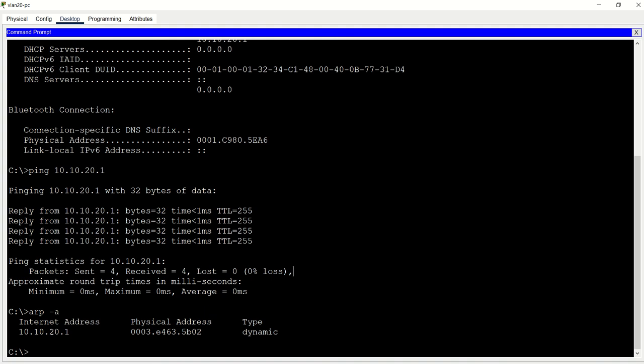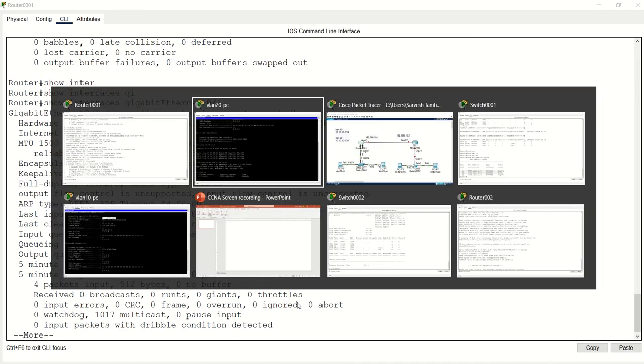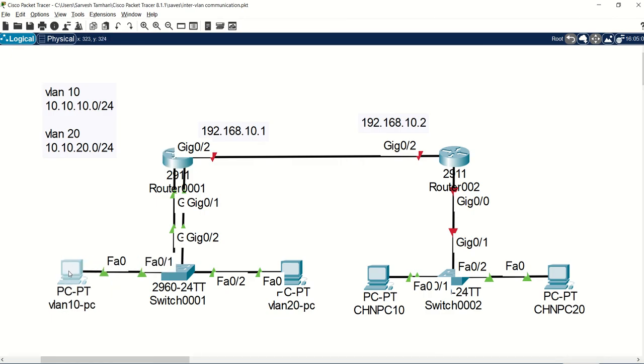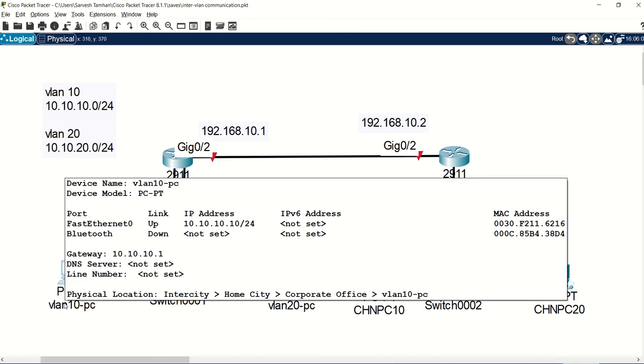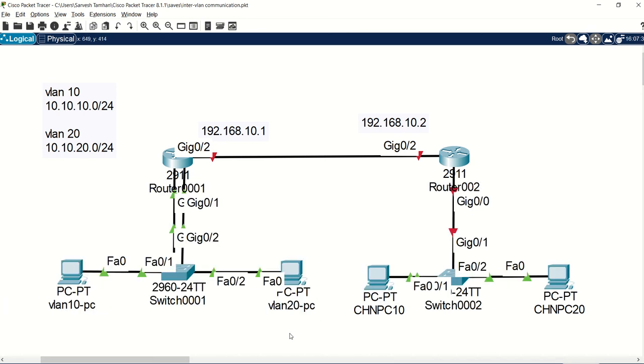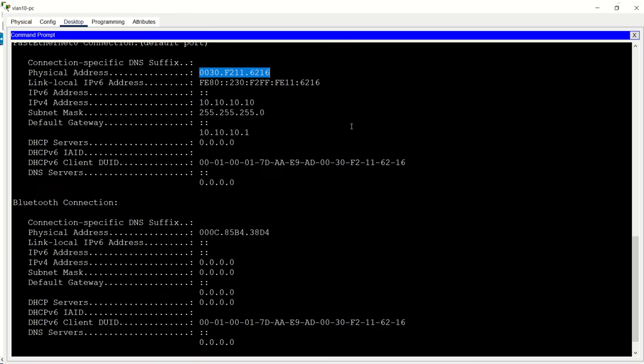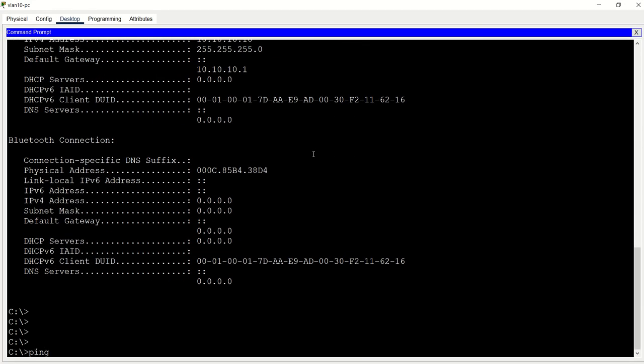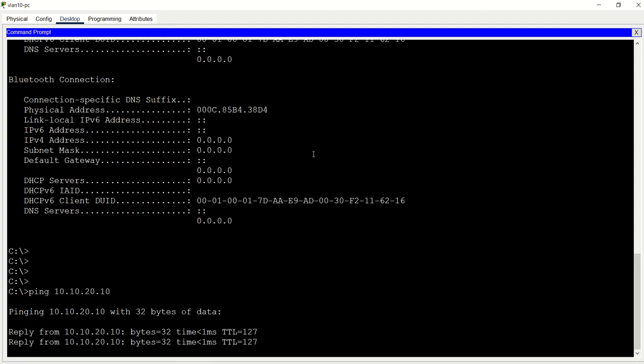Now can we try between the VLAN 10 machine IP address and VLAN 20? Yes, you can. Definitely the communication will happen through the router only. Why? Because we have configured the default gateway on the router for VLAN 10 and VLAN 20. From VLAN 10, ping 10.10.20.10, which is the IP address of the VLAN 20 PC. Here you go. Yes, you can ping.